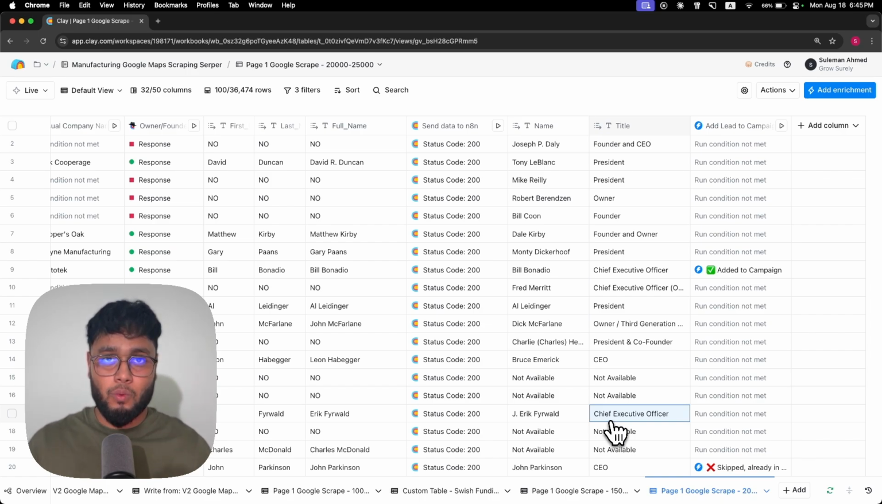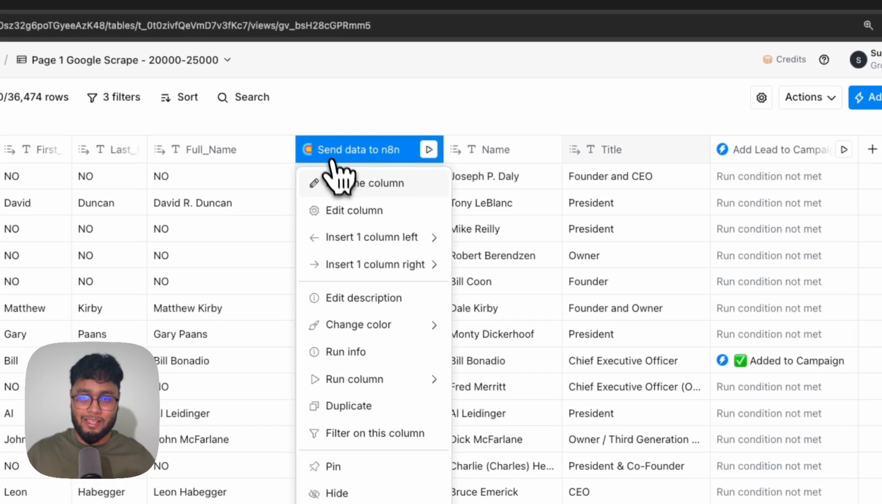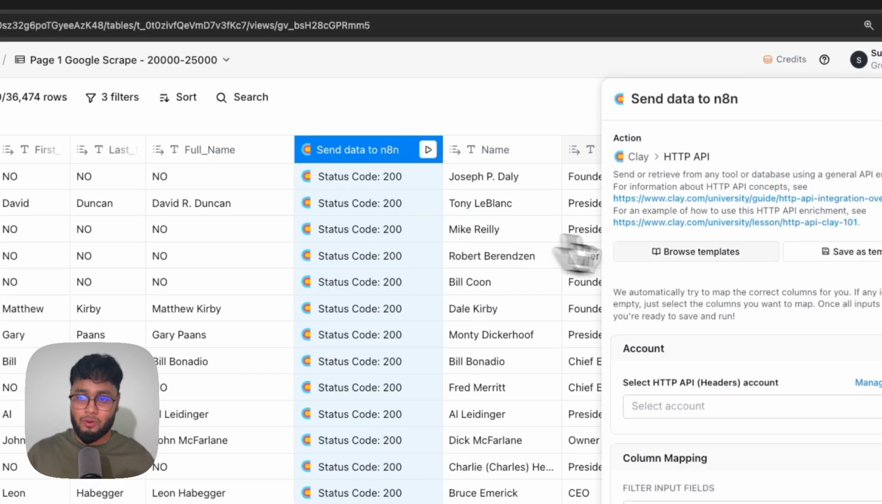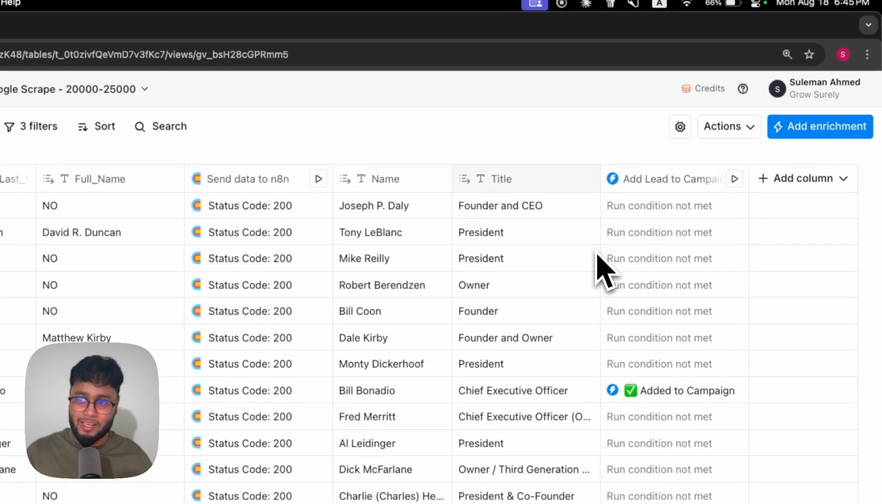So what I did here, we have an N8N workflow, which I have created. Let me start here. As you can see, we have Claygent here, and it tried to find the owner's name, but it didn't do well. So this is why I'm just using an HTTP request to send the business name and its address to the N8N workflow. We can use Perplexity directly here, of course.